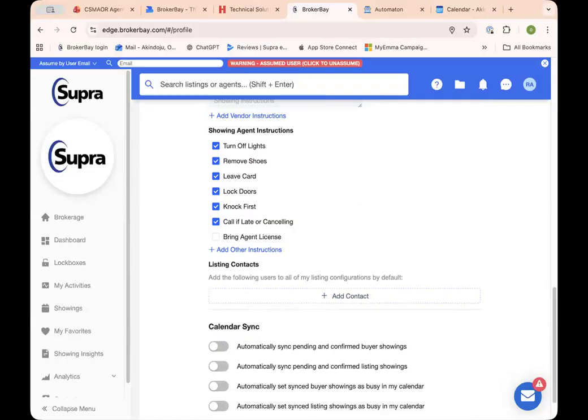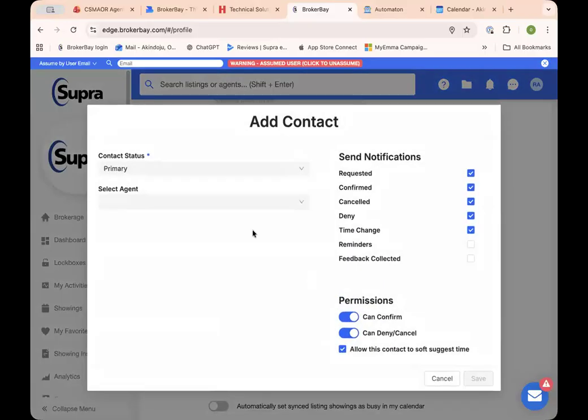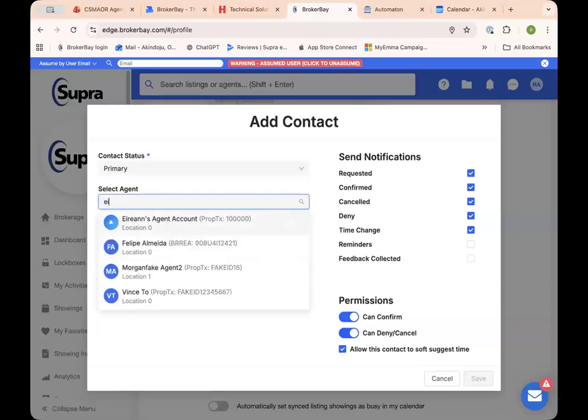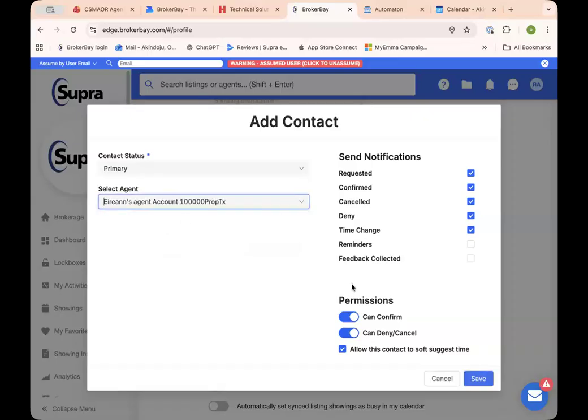So let's say you're going on vacation and you want to add another agent onto your listing. You're able to do that right here by going to add contact. You can select agent right here, and you can add that agent. Of course, because this agent will be acting on behalf of you while you are not around potentially, you want to go ahead and make sure that they have all the notifications set up for them.